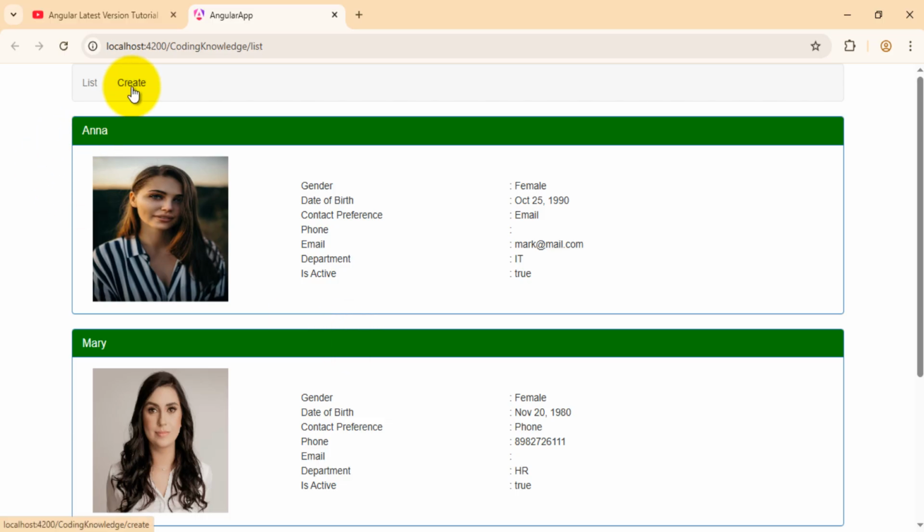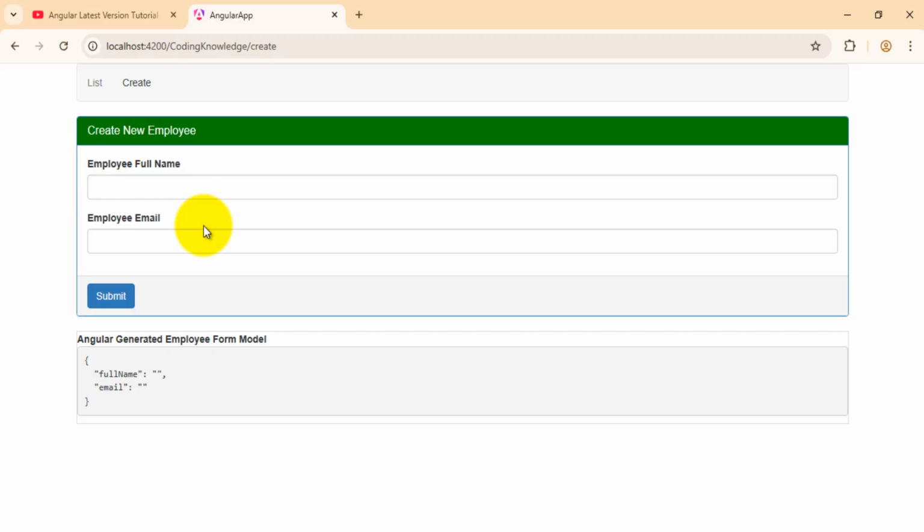Click on create. So guys, you can see this is the form. Create new employee header, and this is the text box of employee full name, and this is the second text box of employee email. If you click on employee full name, the cursor comes to the full name text box. In the same way, if you click on employee email, the cursor comes to the email text box. And here in this JSON it will show the input values of these two text boxes.